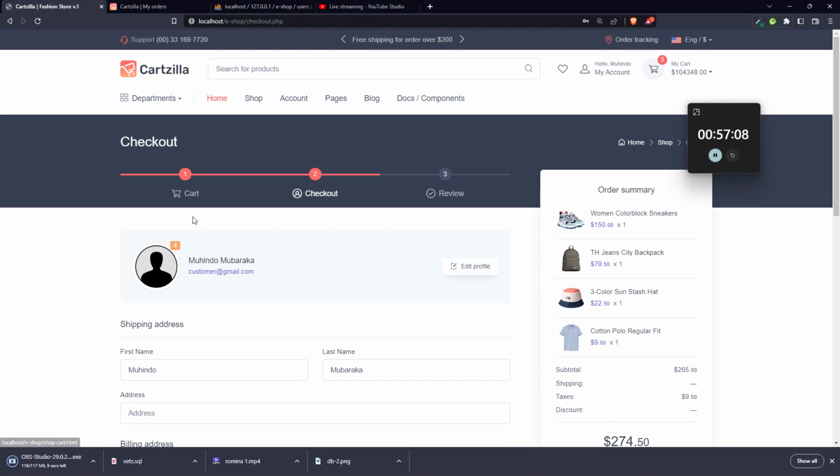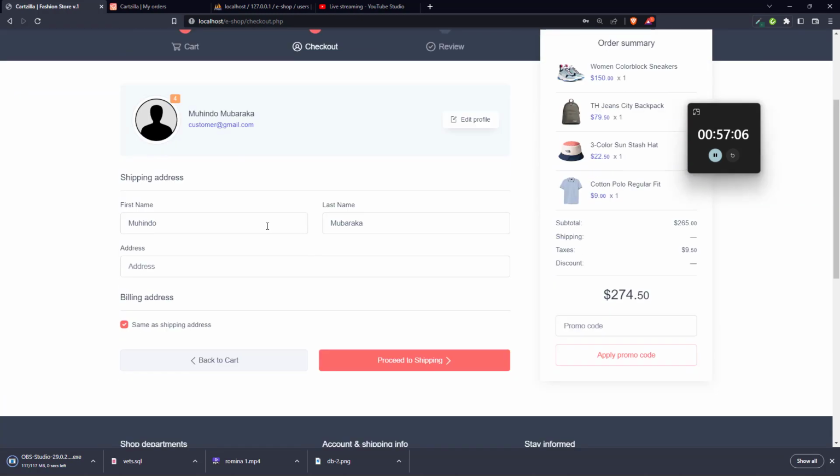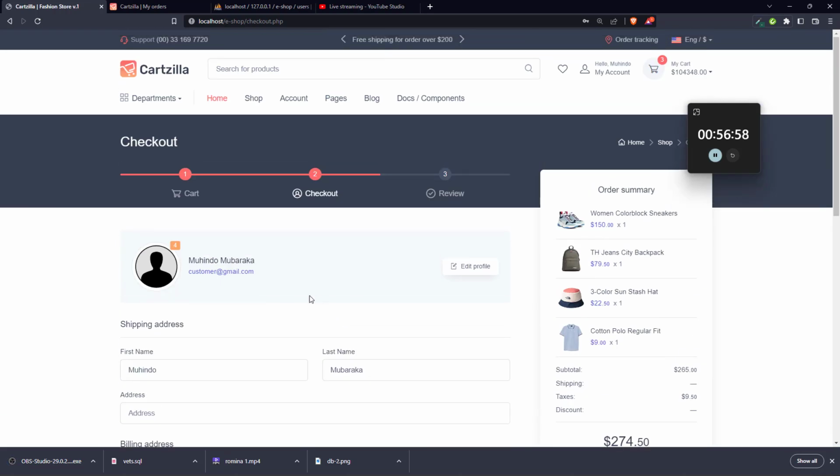We want to resume exactly from here, so that if a customer wants to go back to cart, they can go back to cart, and if they want to proceed to shipping, they can proceed to shipping. That is where we're going to start from, up to the remaining parts of the project. I believe we are now together.